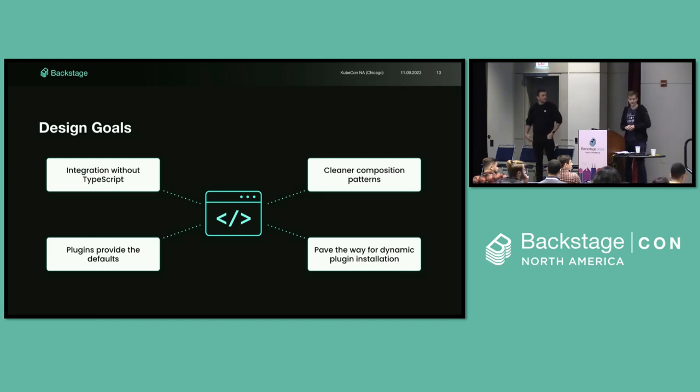Okay, so as we sat down to design this new system, we had a couple of goals in mind. First and foremost, we wanted to remove the need to write TypeScript to integrate plugins. But we didn't just want to shift it all over to YAML or something like that, right? We wanted to make sure that plugins can provide defaults so that the only configuration you need is for the customization of your app. We also wanted to clean up the composition patterns, making it easier to build plugins that extend or compose with other plugins.